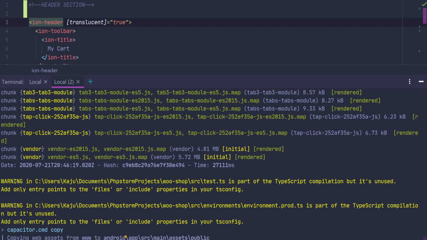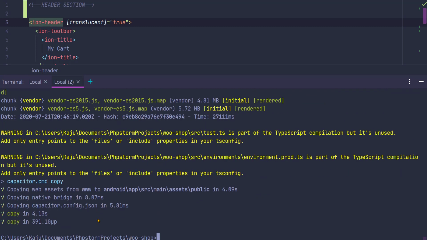Okay, this time it was faster, and you see it is copying the contents as well automatically. Perfect. So now I can simply type ionic capacitor run android. It will build the code again, copy the contents, and also open my Android Studio, so that I can view the application in my emulator. But we will do that later on. So our Android support has been added.